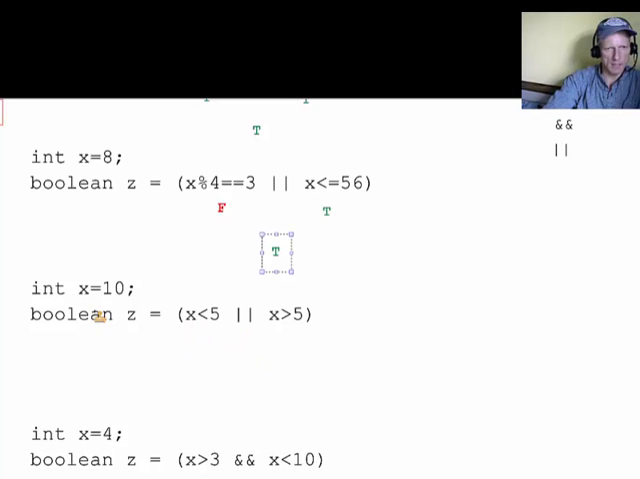Now, x equals 10. X is less than 5, or x is greater than 5. All right, well, x is less than 5 is a false statement. X is greater than 5 would be a true statement. So I have false or true. That's going to result in a true statement.